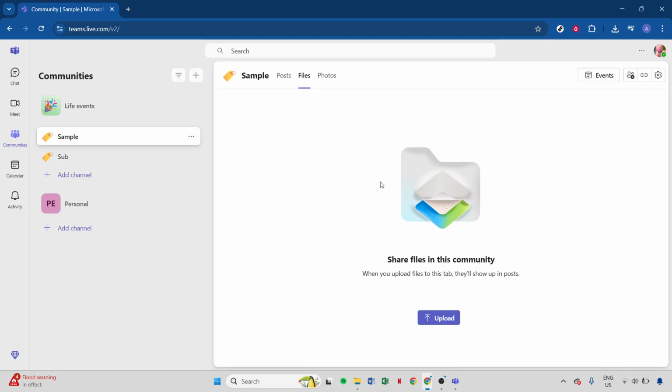As a tip, regularly check your files and organize them into folders for easier access and management.